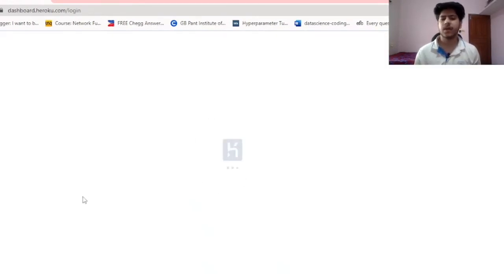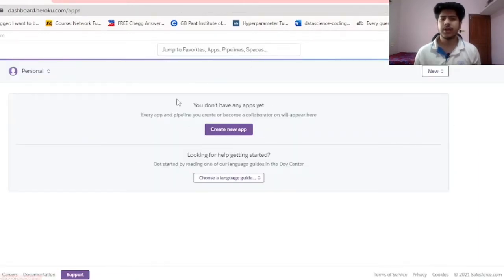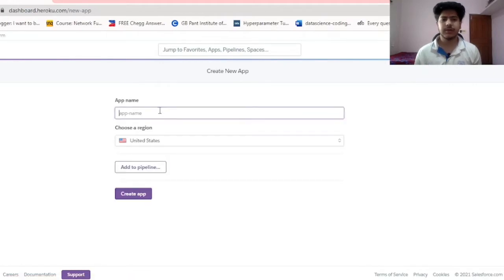So after login, you can see I don't have any apps yet. First of all, you need to create an application in Heroku itself. Then we will see how to connect it with your Python application. So you can click on create new app. It will ask you for a specific app name. Let's say we want to create a Telegram application which mimics the user.